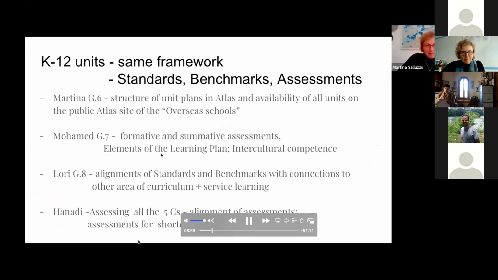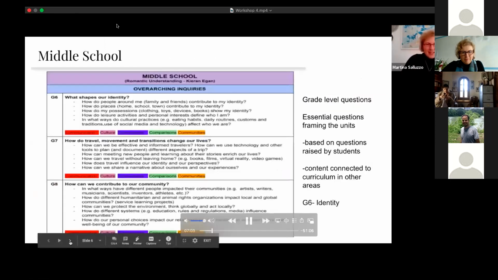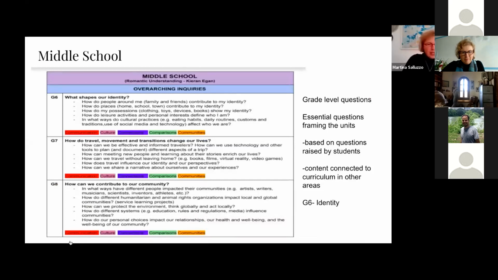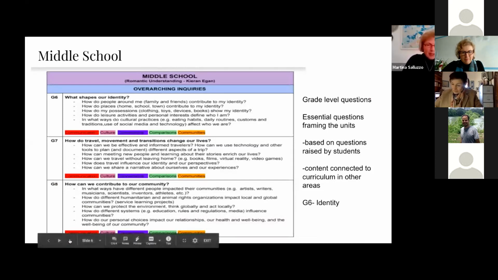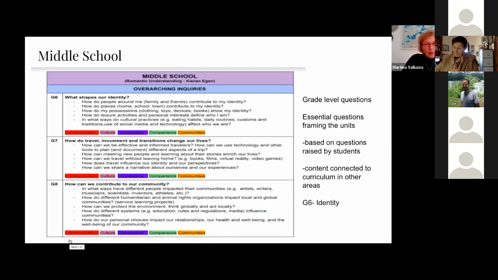Next slide, please. Yes, next slide, please. So in the middle school grades, just like in the entire curriculum, we have a grade level question, an overarching inquiry for the whole school year, and we have 5 units, 5 essential questions which are framing the 5 units. As Christy mentioned before, those questions are initially based on the questions raised by our students, as well as on the content and connections to the curriculum in the other areas of the grade level.